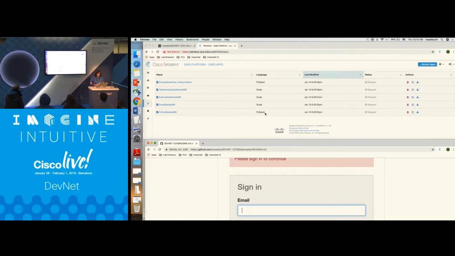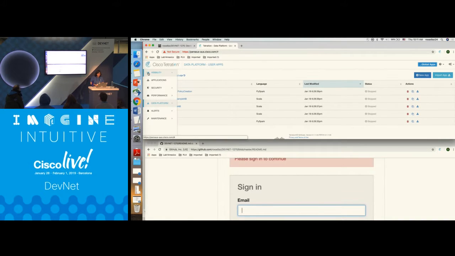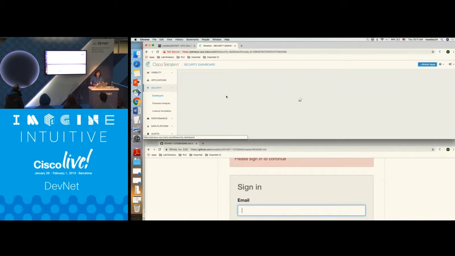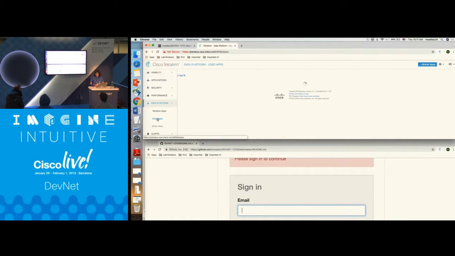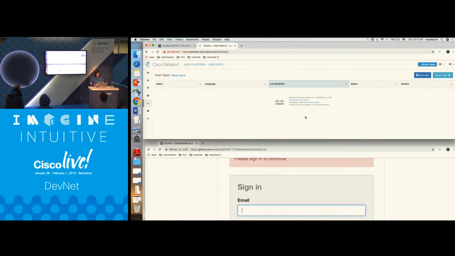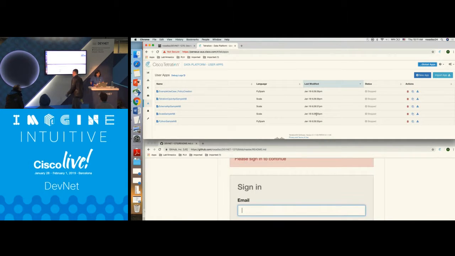So when you enter to the system, the thing that you will see is the security dashboard that the system has. To enter to the data platform, you need to go to the data platform and user applications. Okay? Here by default, you can see some examples that some of the developers created already, that explain how you can use the system and how you can exploit the data.